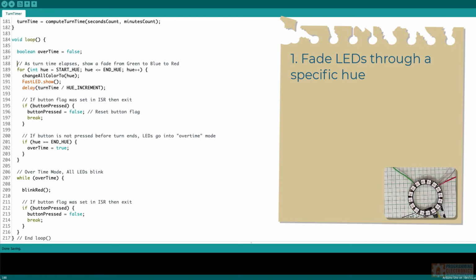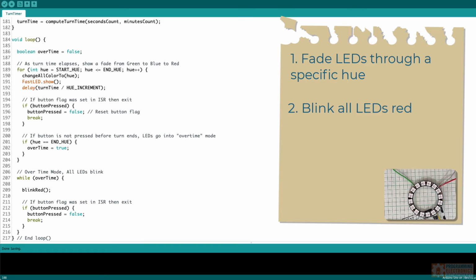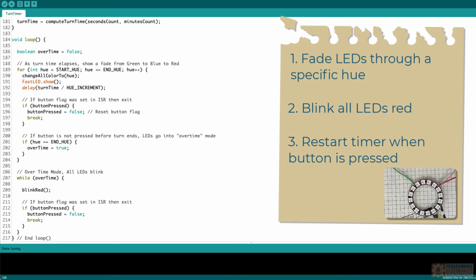And then once the turn is over, we need to blink all of the LEDs red. That's like, hey, your turn's up, let's blink red. And then finally, what we have to do in the loop is if the button is ever pressed, we need to start the timer over. So those are the three things we need to do. We've got to fade all the LEDs. We have to blink them if we're over time. And then we need to reset the timer when the button's pressed.